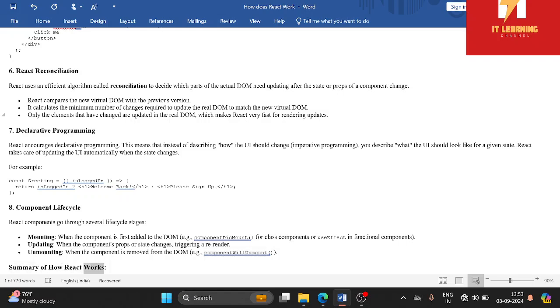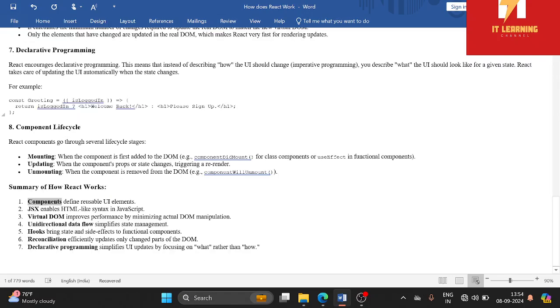Summary of how React works. Components define reusable UI elements. JSX enables HTML-like syntax in JavaScript. Virtual DOM improves performance by minimizing actual DOM manipulation. Unidirectional data flow simplifies state management.